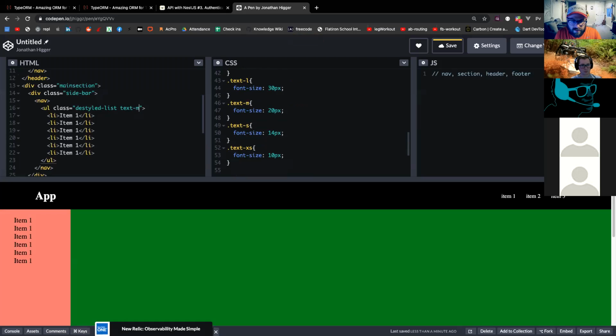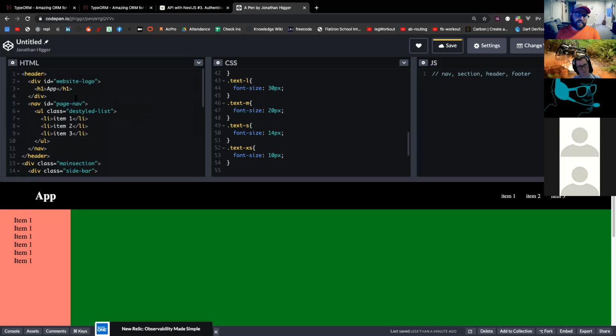It changed. Now I can play around with it. Text S. Bam. Oh, I like medium. Medium looks good on this for me. And I can give something else text M too. So for example, this list, maybe I want to be text M. Text M looks good to me. So are y'all starting to see the power of classes versus IDs?